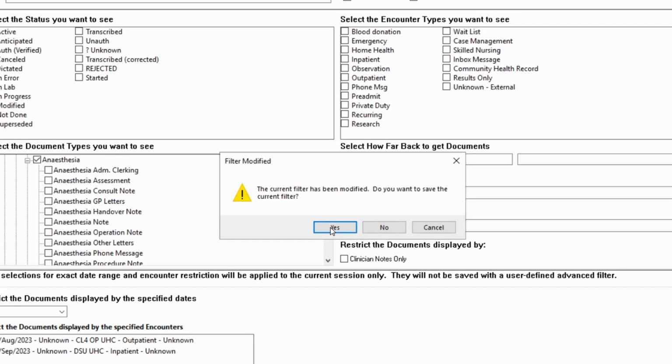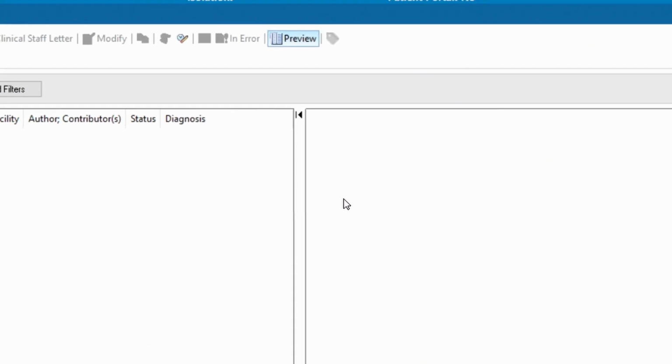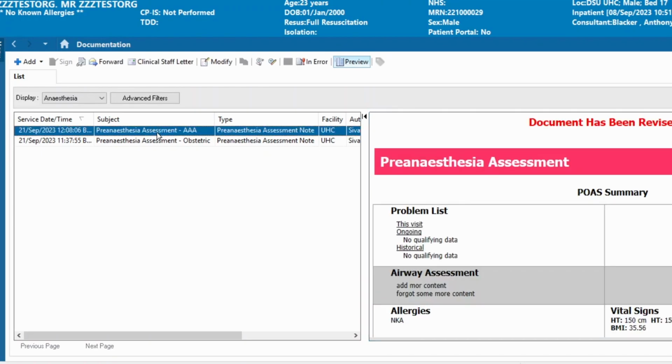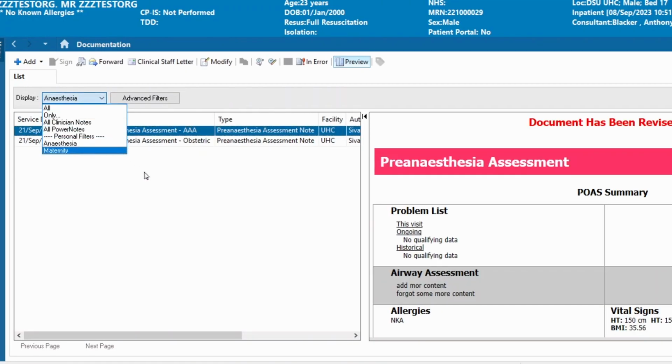We'll apply. We'll say yes to save the filter. And we'll call this one anesthesia. And save. And as you can see, with the anesthesia filter, there are two documents to be seen. When you click on the display, the maternity filter we created previously is still there. So now I can flip between the two filters seamlessly. In this manner, you can create more custom filters, which allows you to go through the different types of documents with ease.